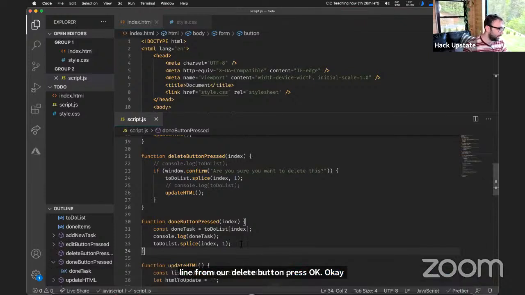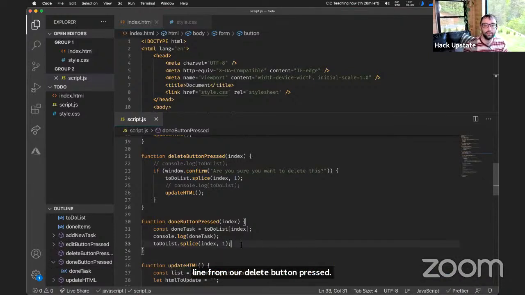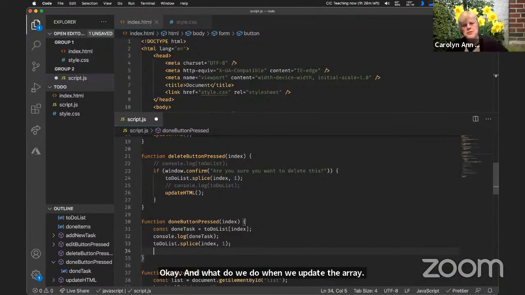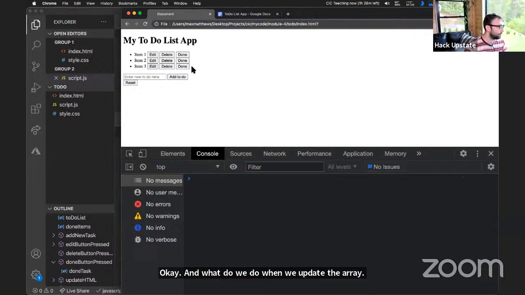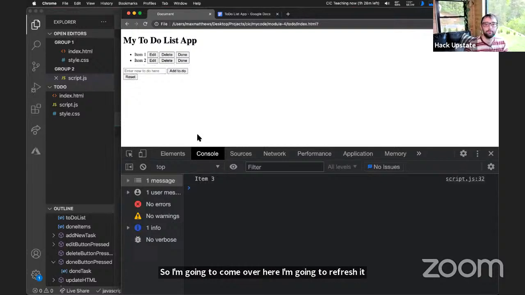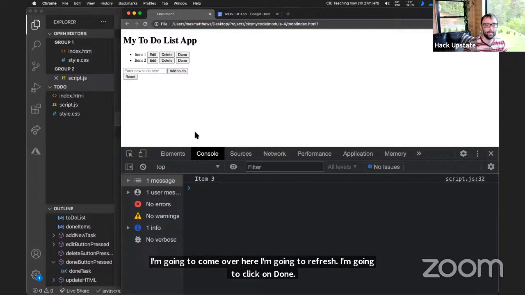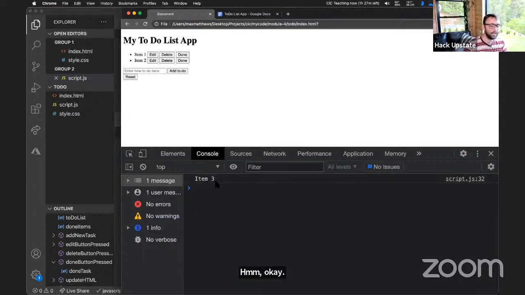Okay. And what do we do when we update the array? We update the HTML. Update our HTML. So I'm going to come over here. I'm going to refresh. I'm going to click on done. Okay. Console logged out item 3 and it hit done.